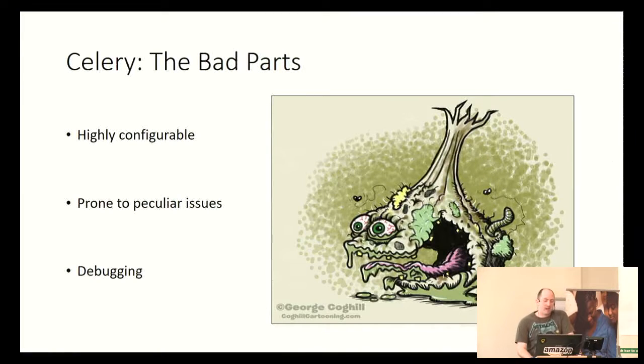So now we get to the bad parts. As with most vegetables, celery is not all leafy and green. Because it's highly configurable, that obviously has the flip side. You can sit there tinkering with settings until the cows come home. You can also create configurations which may not behave in the way you expect.